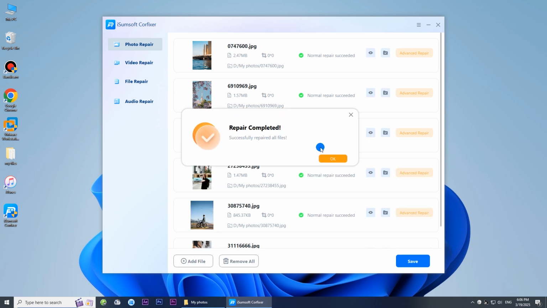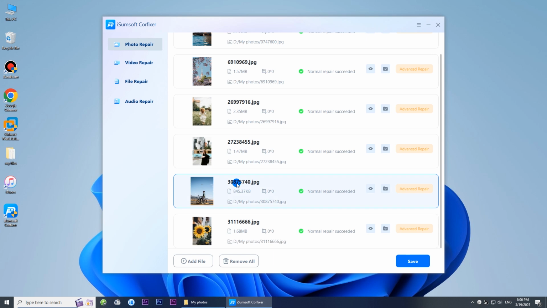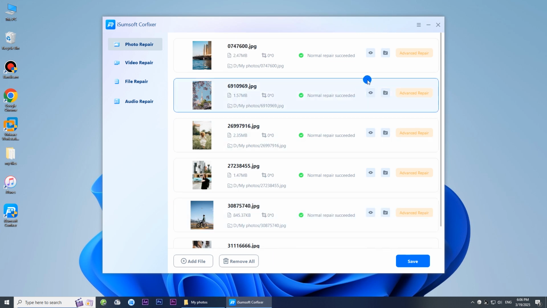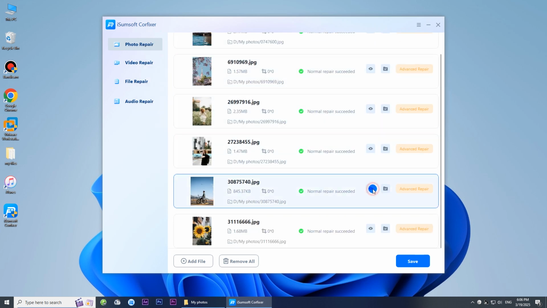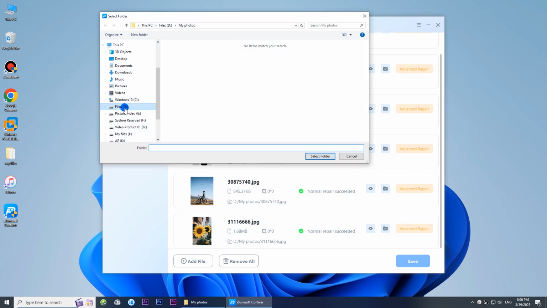Soon all the photos are successfully repaired. You can then preview these photos. Finally, you can click the Save button to save all the repaired photos to the location you want.